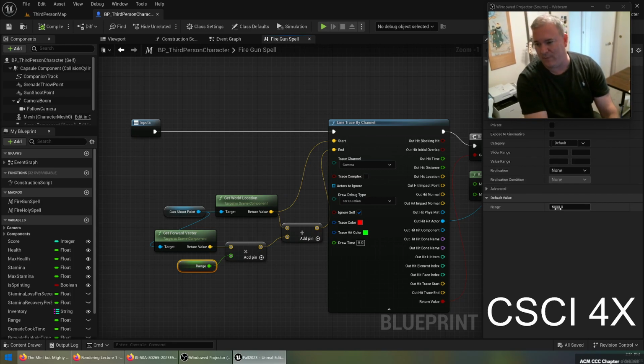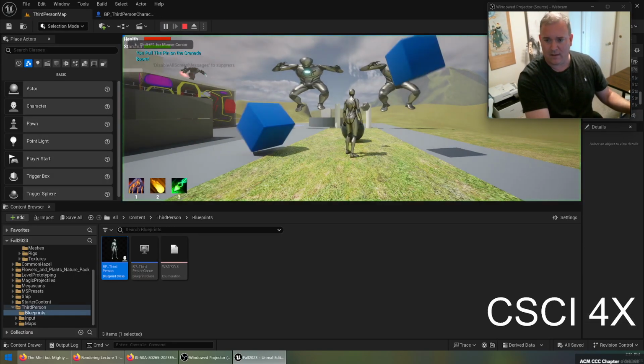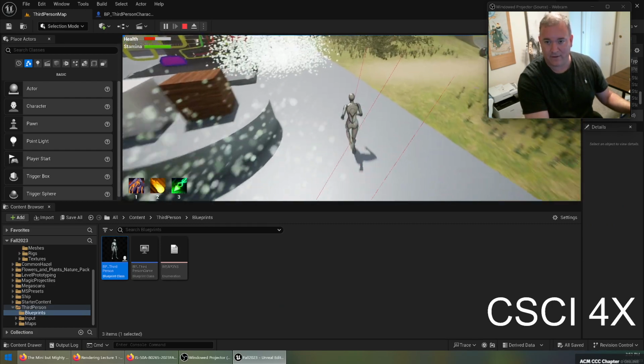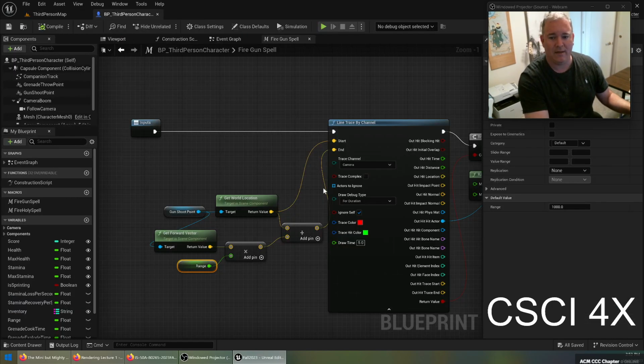Probably a range of 10 meters is good. Let's just leave draw debug on for a second. And click. You can see that's about the range of our flamethrower. About that far. That sounds about right to me. Okay. And probably it should be the kind of thing we hold down. I don't know. Just go with this for now.